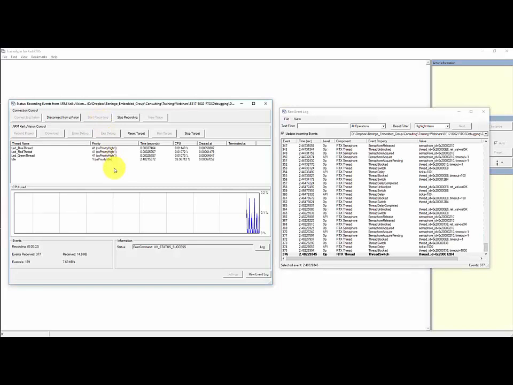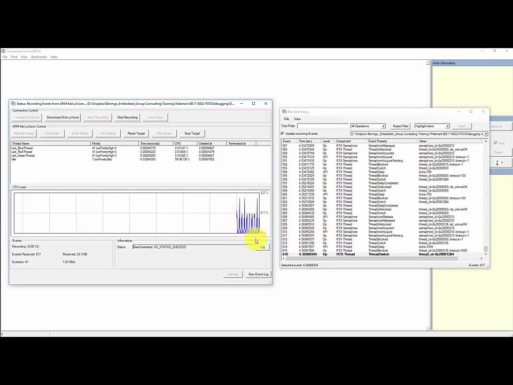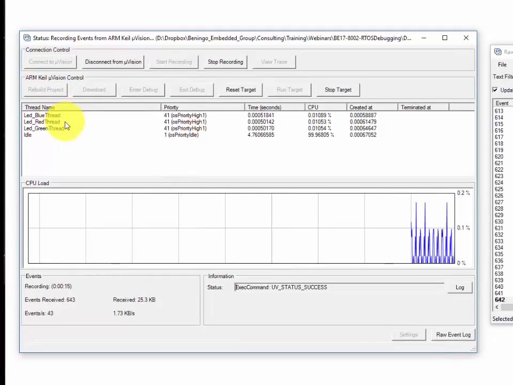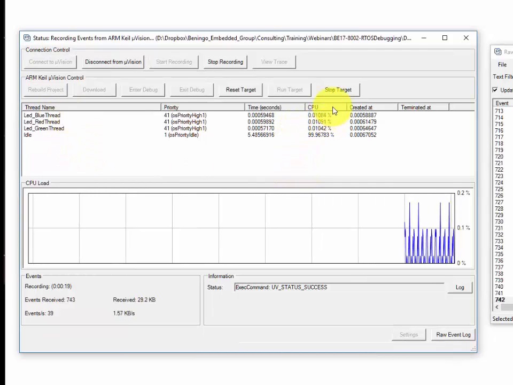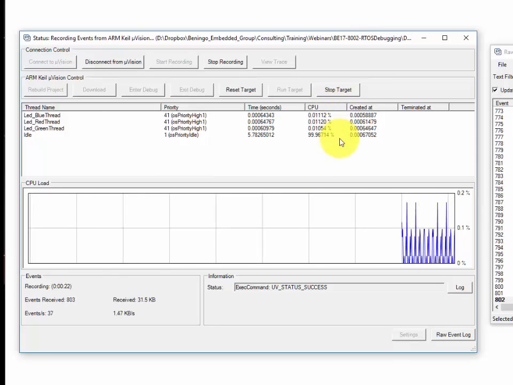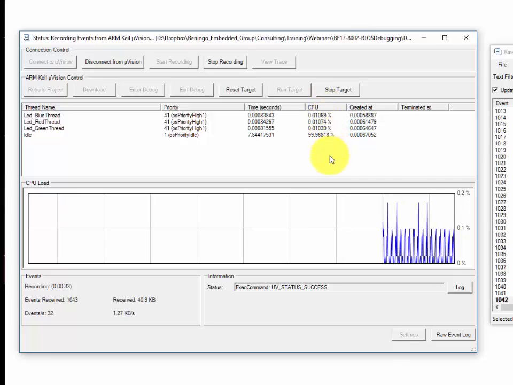And when I start recording, you can see here it connected to that TCP/IP port that was set up. And you can see here in real time the data streaming across. You can see the events coming through here in the raw event log window. We can see here the CPU utilization and load. We can see the different threads that are in the system that we created. And we can actually see here the CPU load as well. As you can see, most of the time, this system is unloaded. It's just sitting in the idle task. And only 0.01% of the time, it's in one of these other threads.